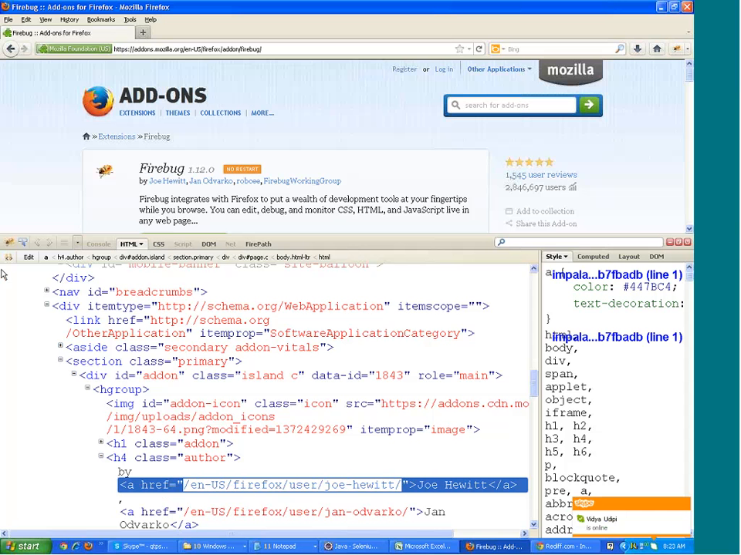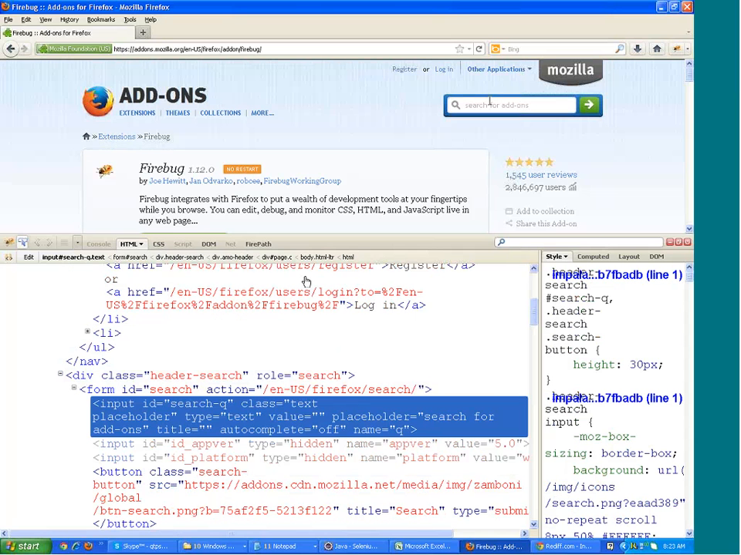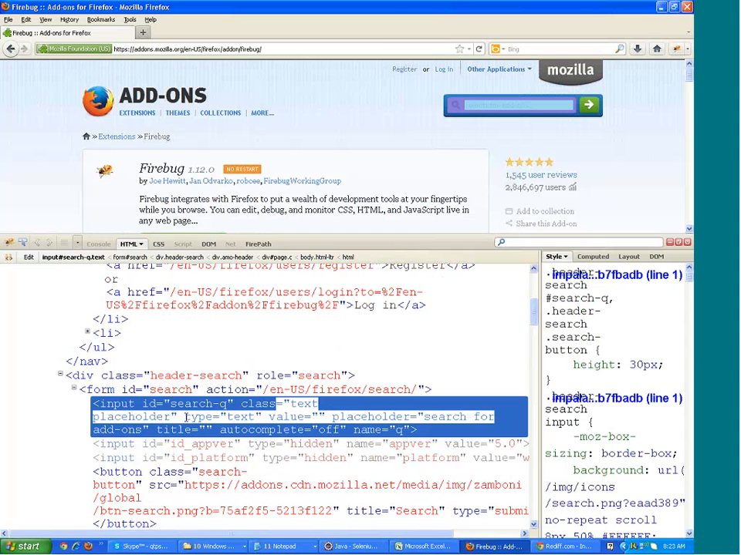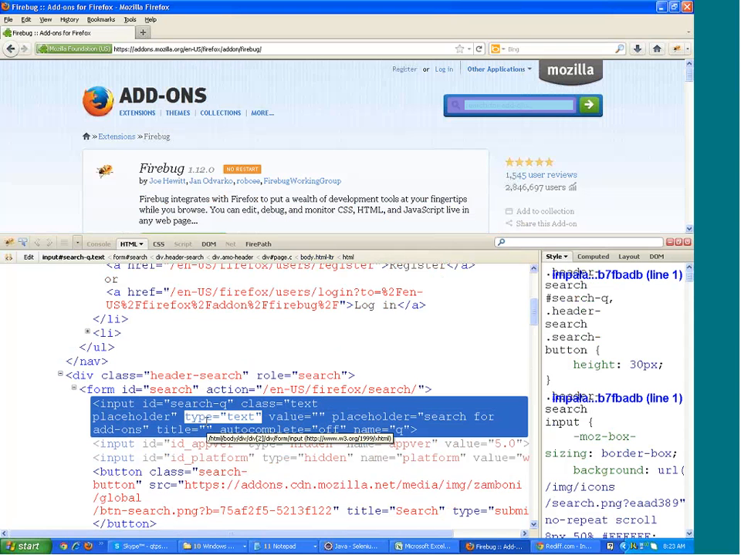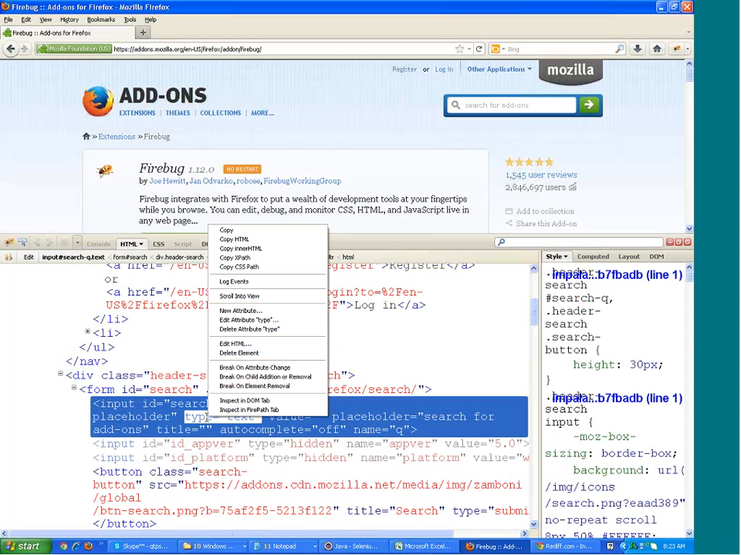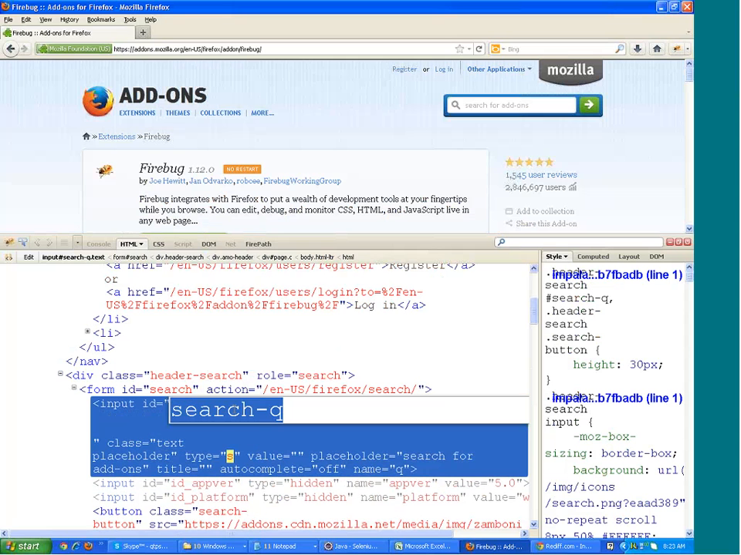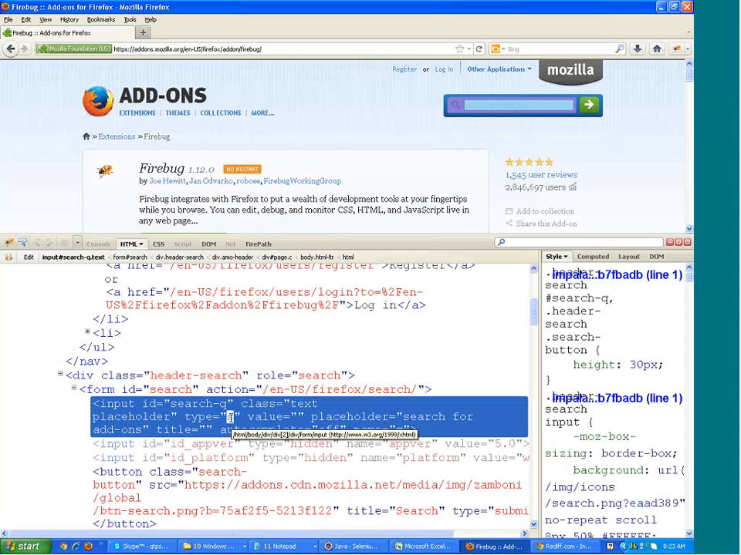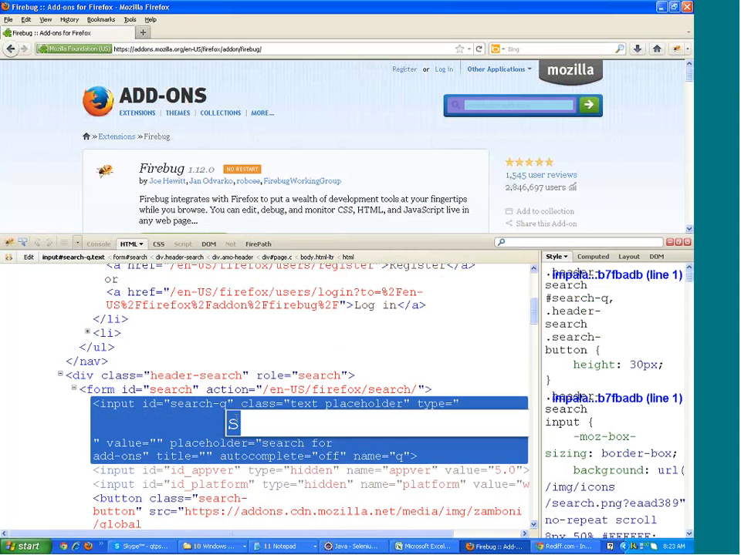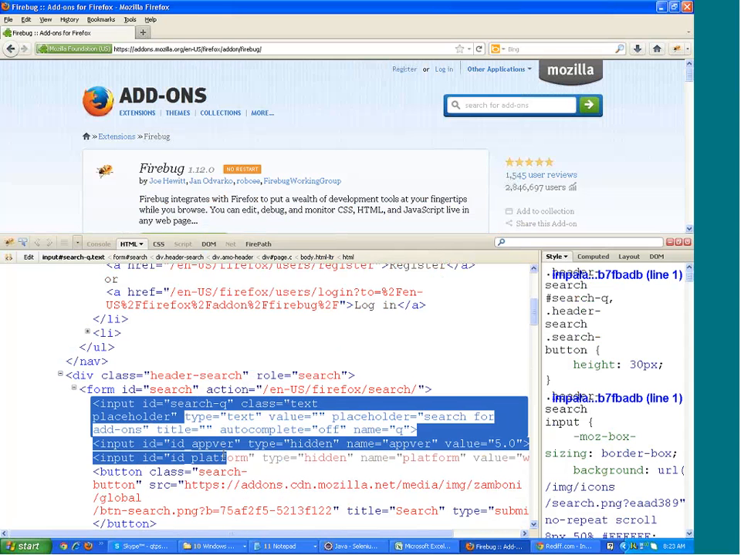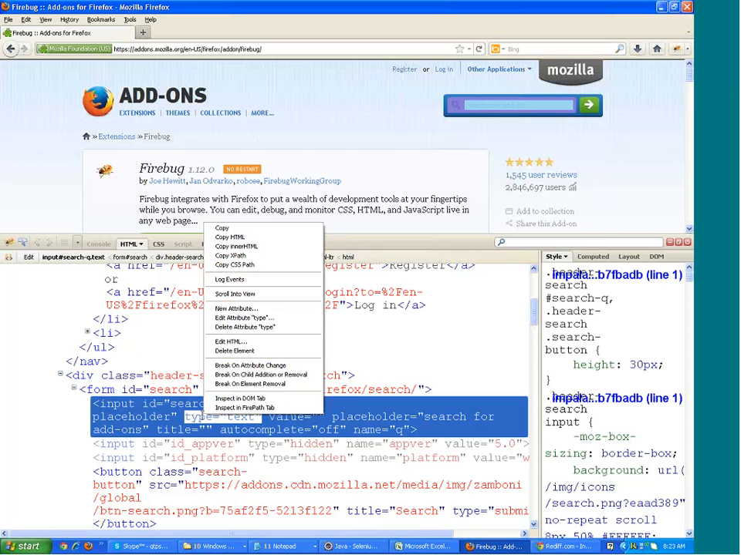For a text field, this is a text field, right? There are a number of attributes, ID, class, and a lot of others, but the attribute type equals text will be present for all the text fields on all the web pages. So a text field will always have the type attribute as text, and this will always be present.